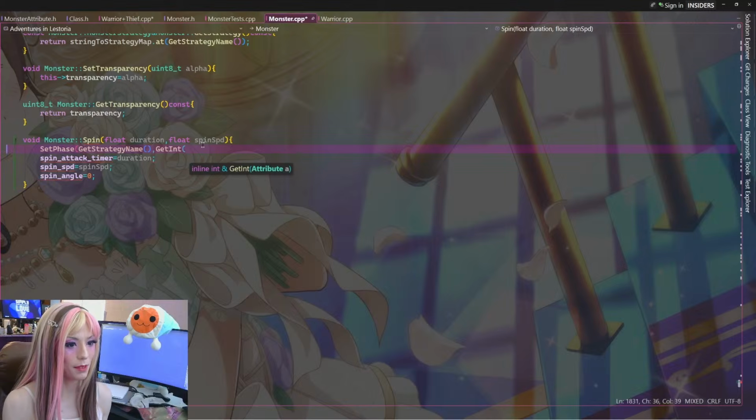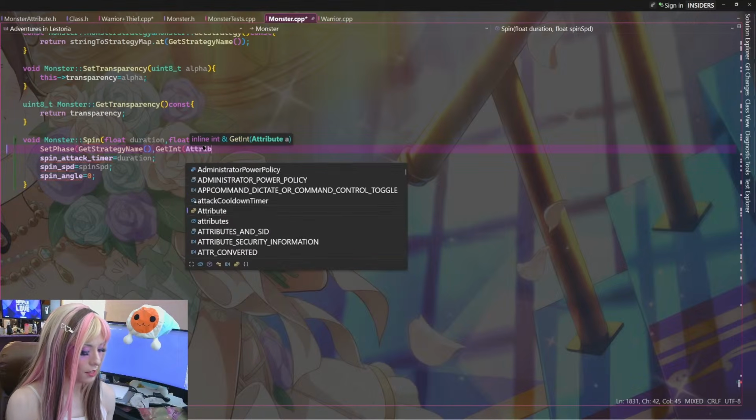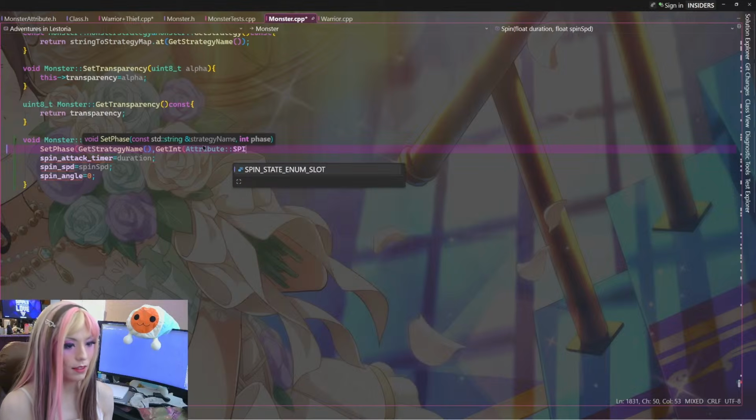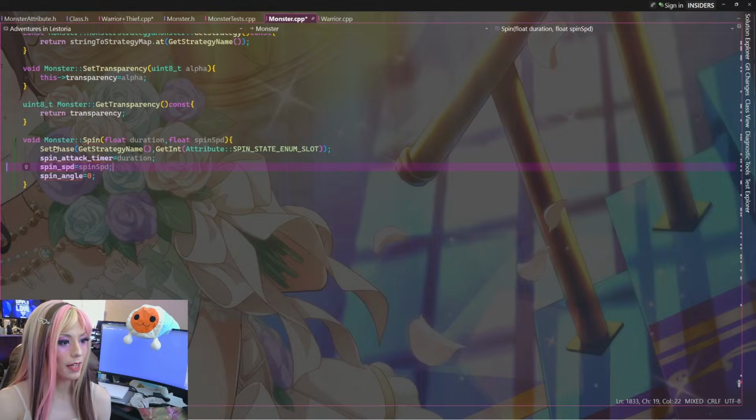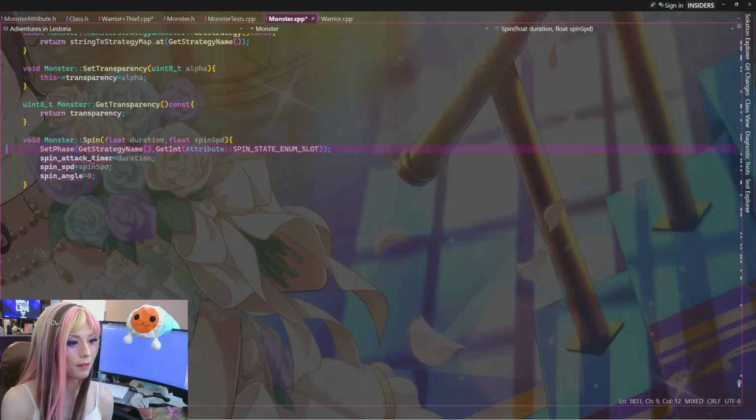So get int, we have to pass in the attribute. Okay, so the attribute is spin states enum slot, like so. Cool. So we do that, and that gives us access to what the spin state phase is supposed to be, and then we just go ahead and set that value directly. Then we have to adjust for these variables.